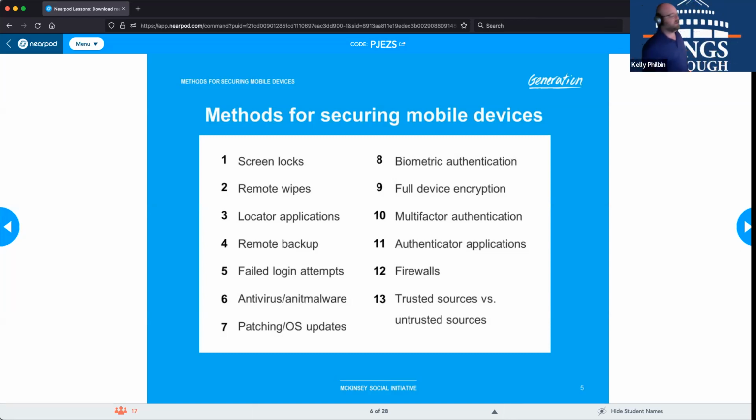So location services are pretty big, but also it works the other way as well. With the locator applications, you can use things like Find My iPhone. If you've ever lost your phone, Apple has a little product where you can log into your account, select which device you're trying to locate, and it will give you an exact location as to where that device is.